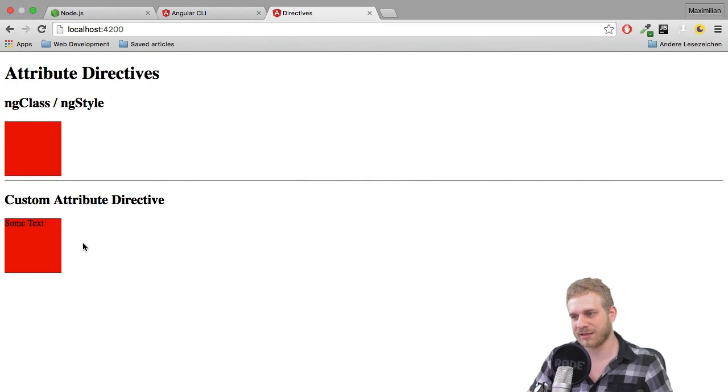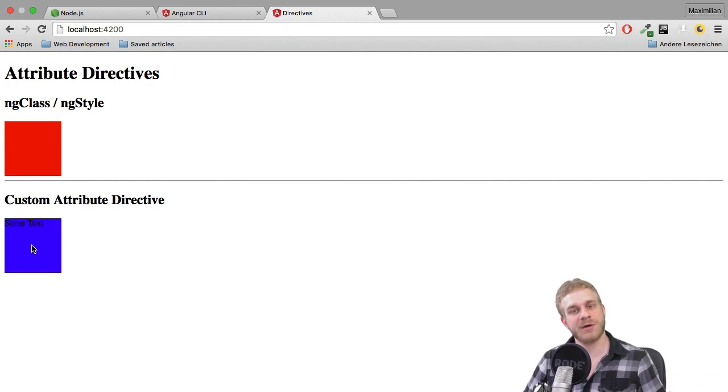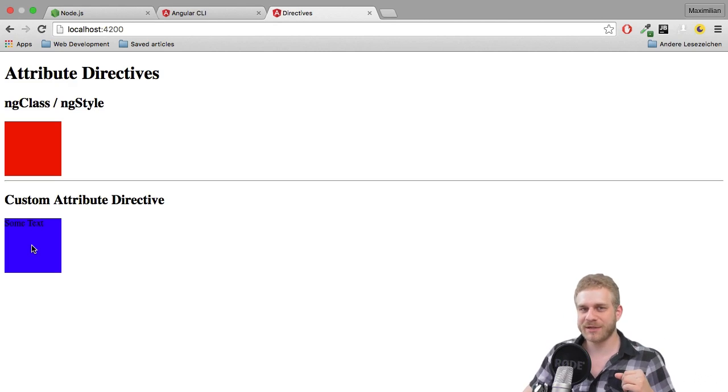As you can see, I'm overriding the hard-coded defaults of white and green with the defaults I set when using this directive in my template code. So that was the attribute directive. Time to move on to the structural directives.